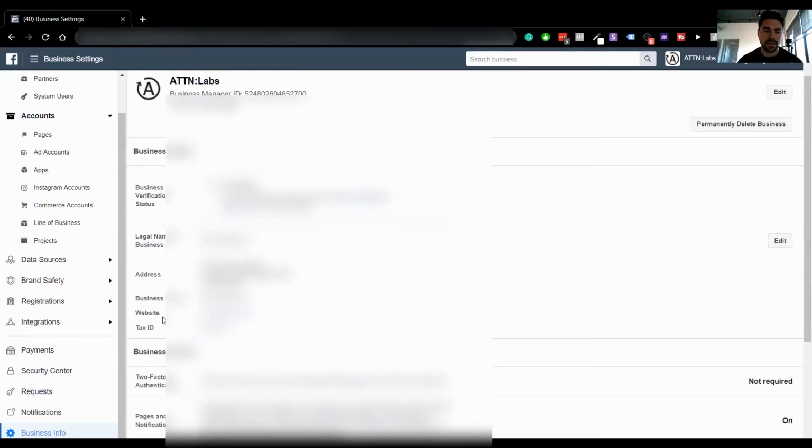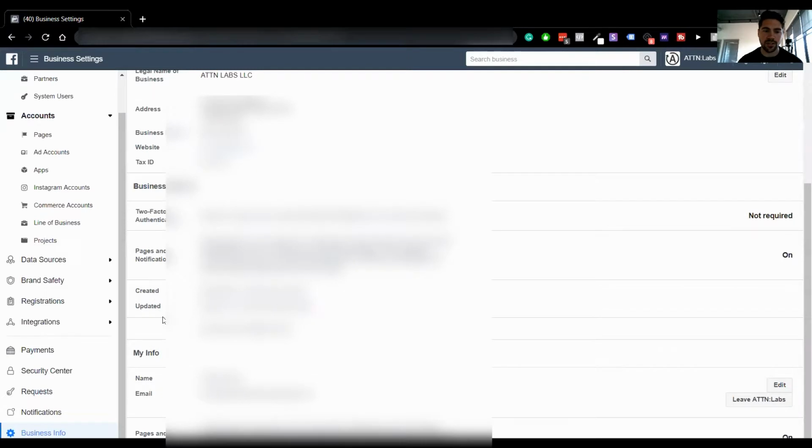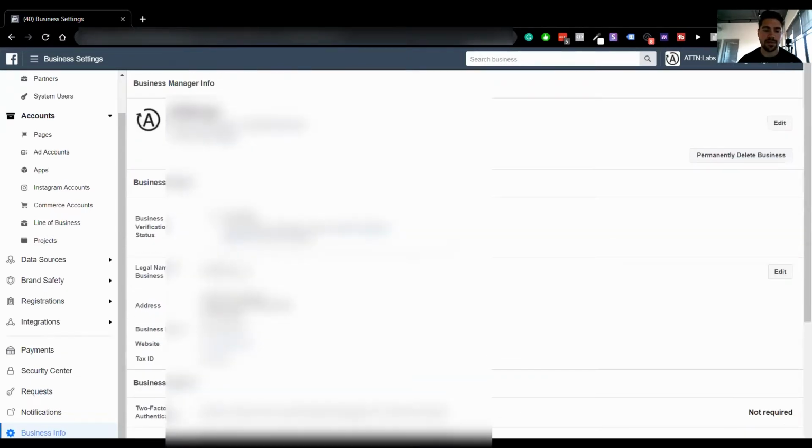Now, of course, fill out the legal business name, fill out your address, your phone number, your website, tax ID, do all of that, because it's going to be very important when it comes to allowing you to develop the reputability that Business Manager wants you to have with Facebook.